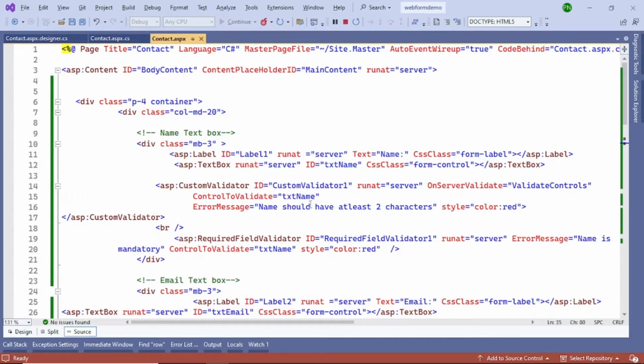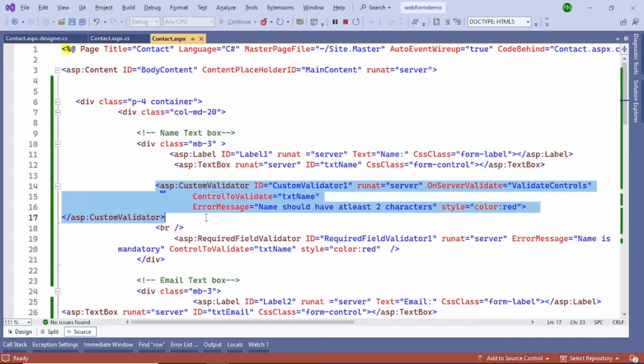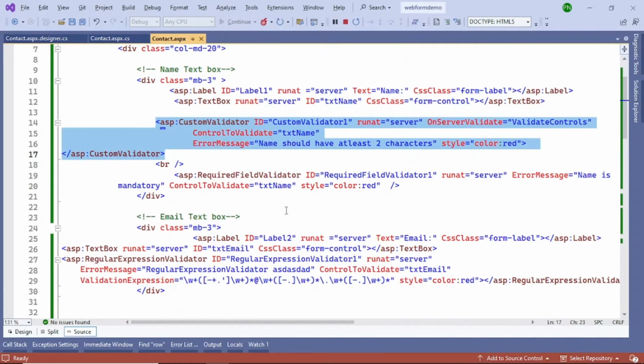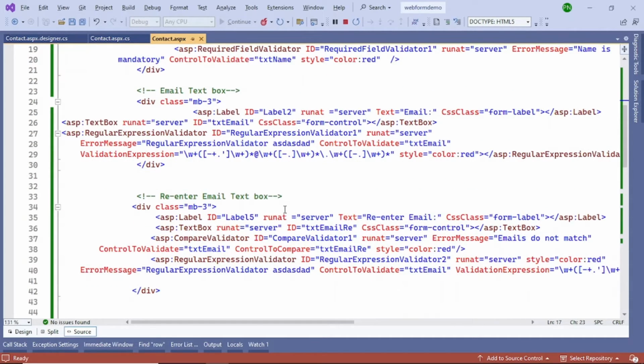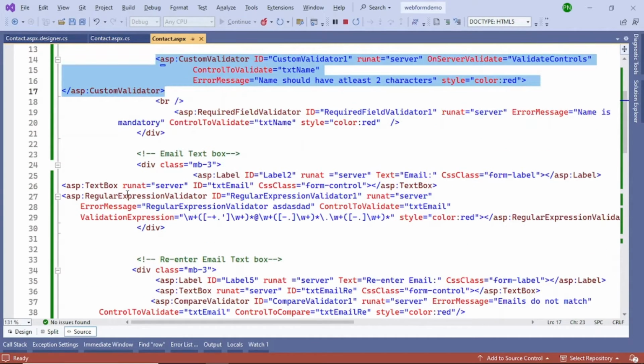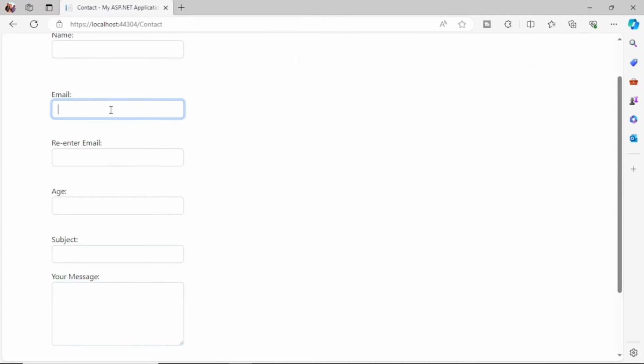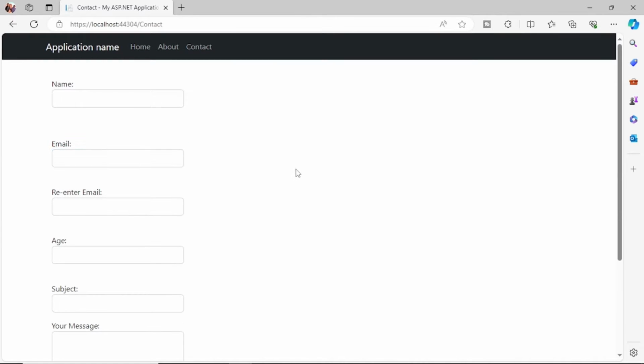So here you can see I have added some validation controls. The first one is a custom validator, which we will discuss in the end. Now these are the 4 controls, right? So required field validator, regular. I didn't speak about the regular expression. There is another validation control called the regular expression validation control, which will check if something is in a particular format, like email should be in a particular format. Okay, so these 4 are the primary validation controls.